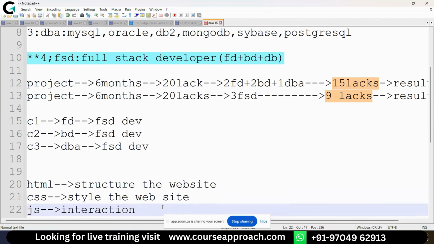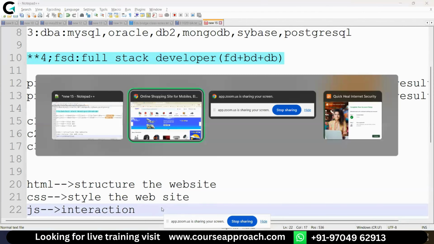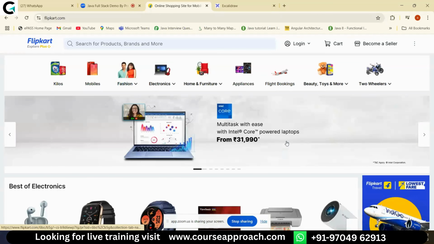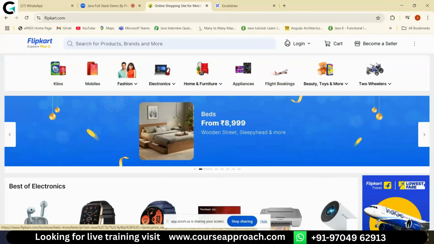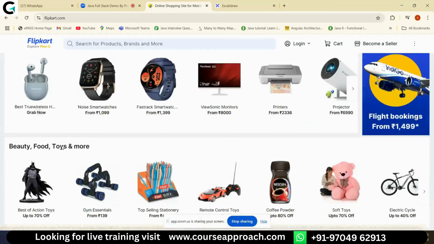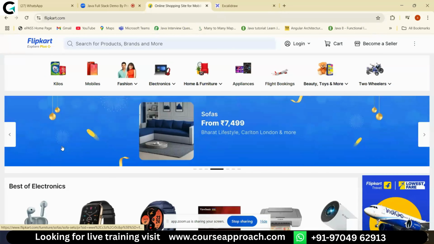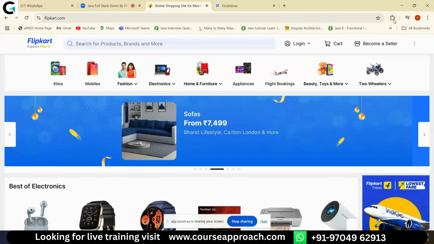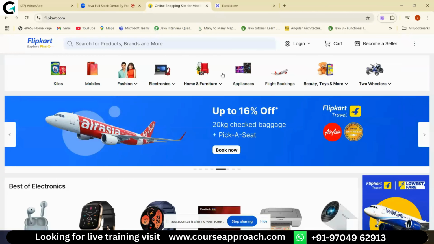Suppose I select this Flipkart application. Here we are using all the technologies. Suppose I remove the CSS part, how would this Flipkart application look? See here, if I open Flipkart, now I can open the web developers option.